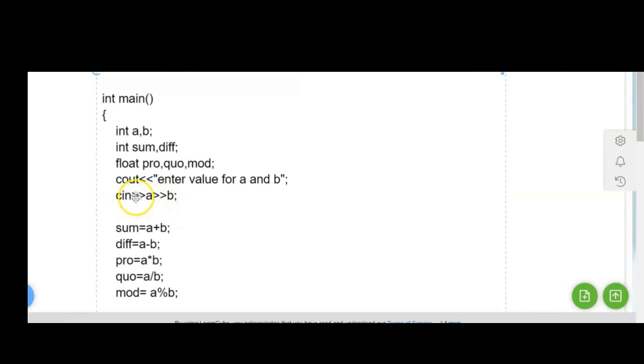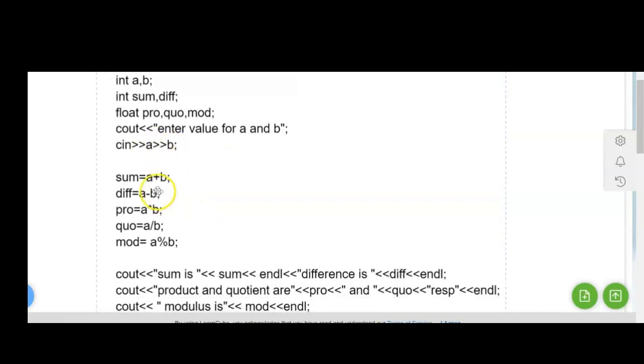So it has already been told that when you use two operators like this, it is known as cascading of operators. Two times the same thing is used, it's not one. So the first value that you enter will get stored in a, and the second value will get stored in b. After that, some operations are being done here.